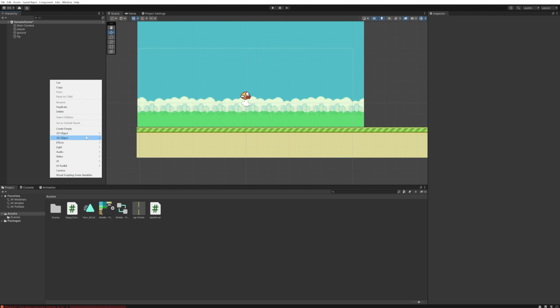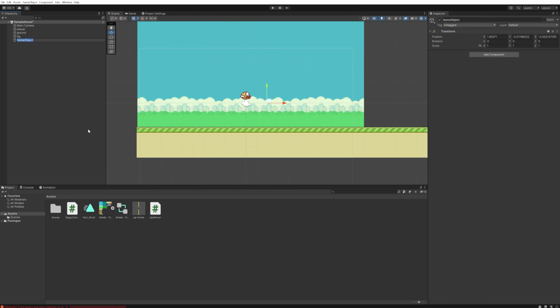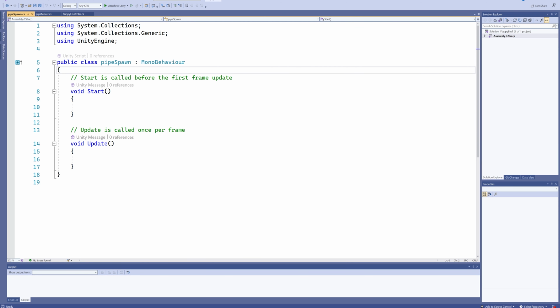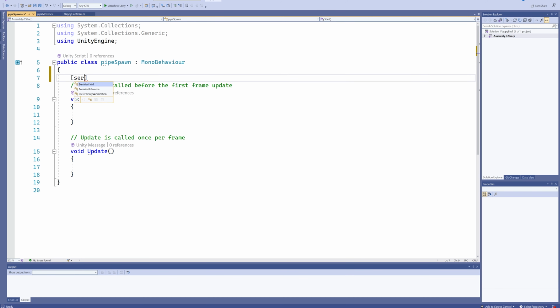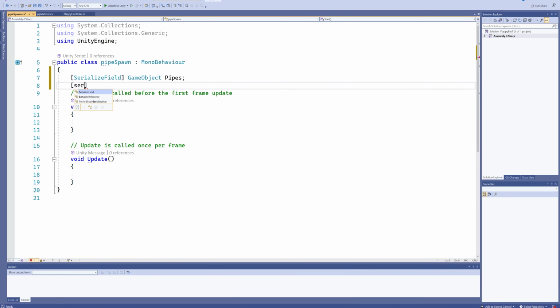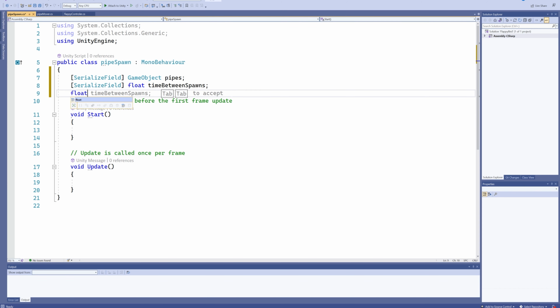And we're going to be doing that through an empty object again. So we'll call this one PipeSpawner, and we'll add a new script to that again, and we'll also call that PipeSpawner, or just PipeSpawn, I don't care. And in that PipeSpawner, we're going to add a serialized field, and it's going to be type GameObject, which we'll just call pipes. We're also going to add a serialized field, a float, timeBetweenSpawns. And then we're going to just add a normal float, and that will be called timer.